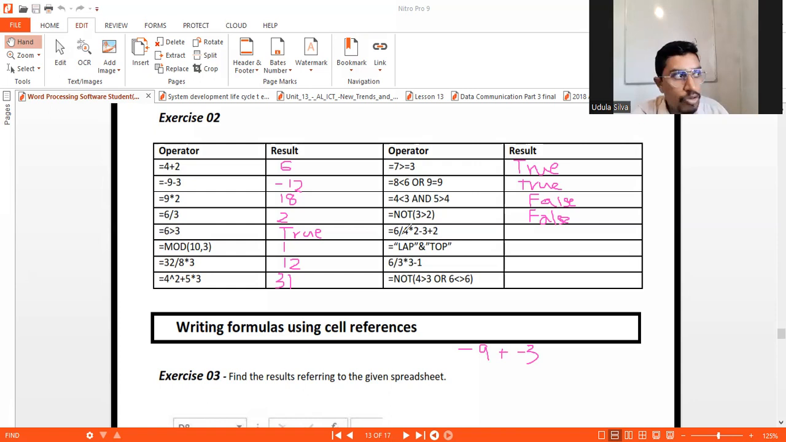So 6 divided by 4, putě, you will get how much? 1.5, right? Yes. 1.5. So 1.5 into 2 is 3. 3 minus 3 is 0. 0 plus 2 is 2. So the answer will be 2.